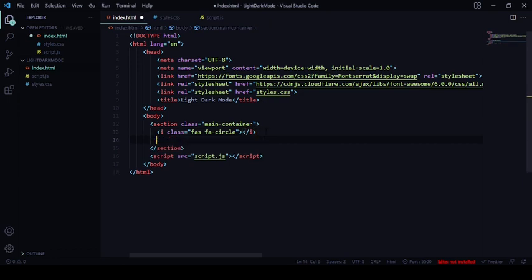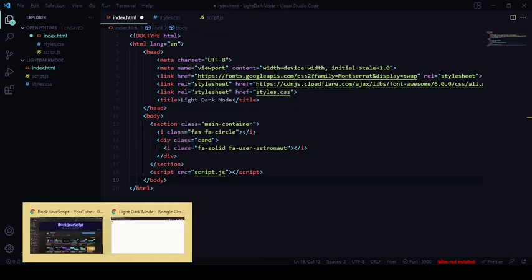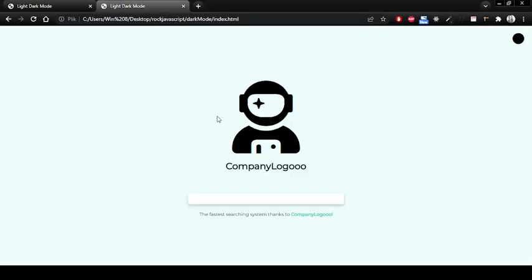Next, we need another container for the card. So we are gonna give it a class name, just card. And inside here, we are gonna use another icon. And this is gonna be the astronaut icon.